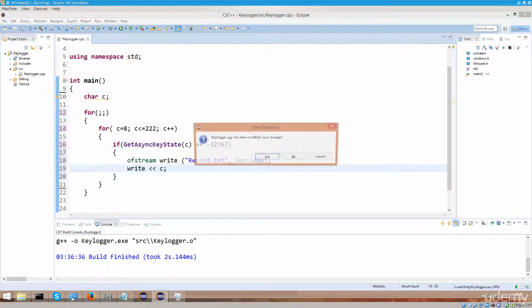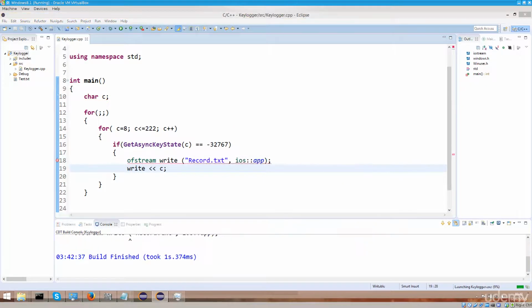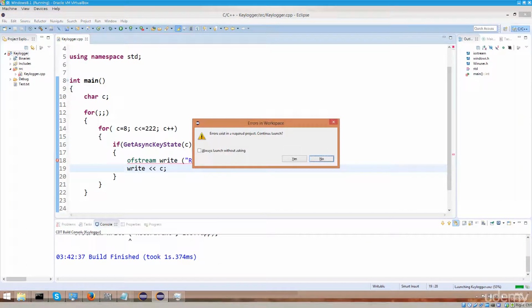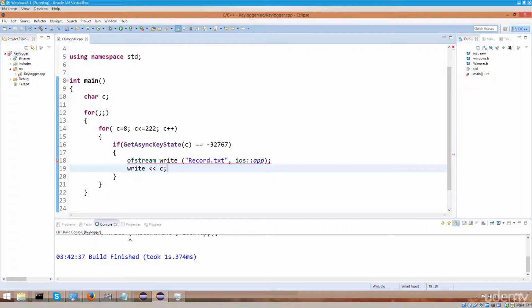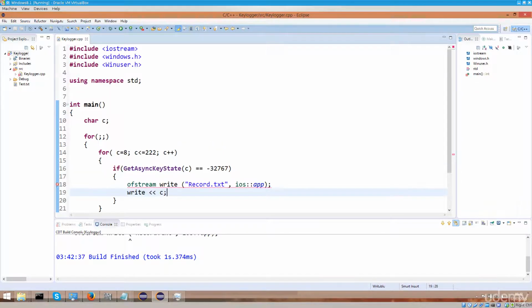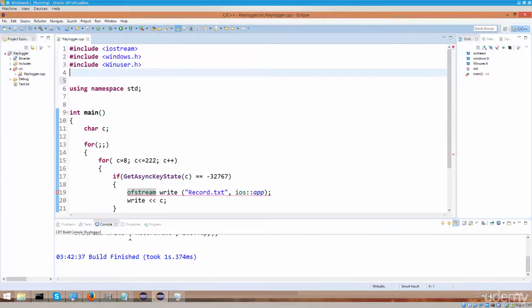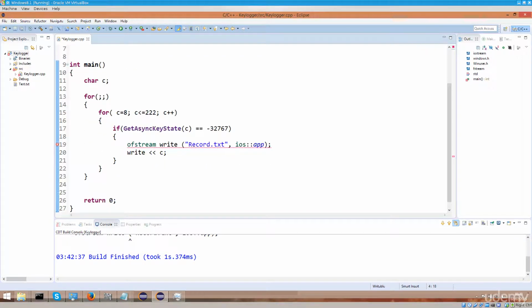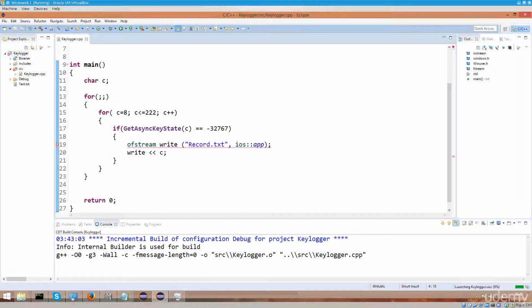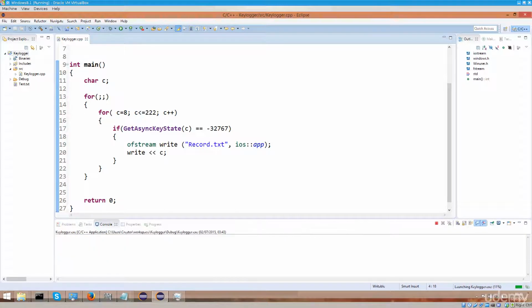Press Ctrl F11 to run this. Errors exist. No, where is the error? Okay. So we have not included the necessary header files for this to be possible. What have we learned before? Include fstream. Very simple. Just forgot to include it. No big deal. It happens all the time. Go through it. Excellent. So the program is running.